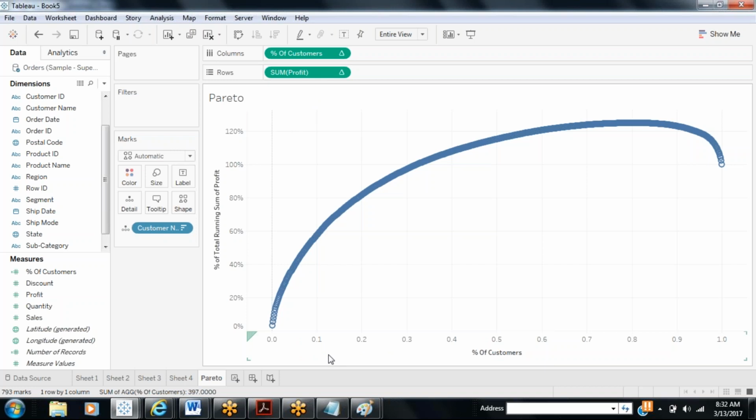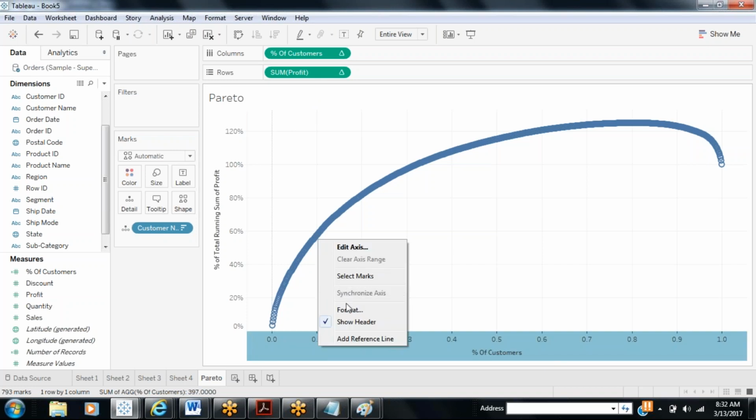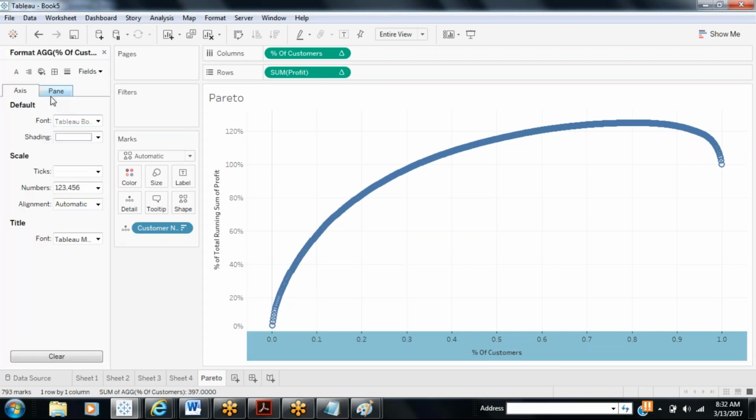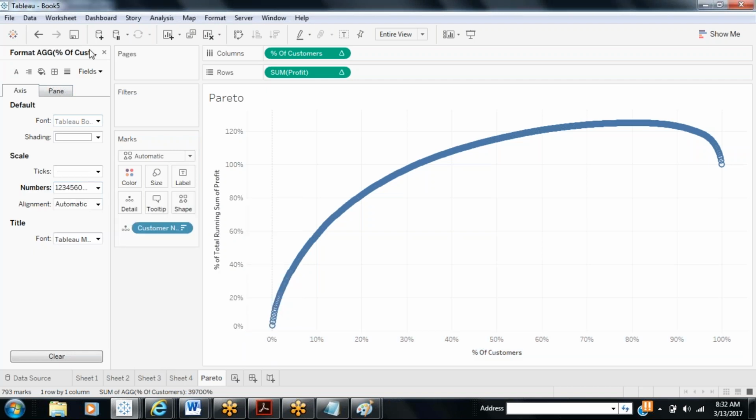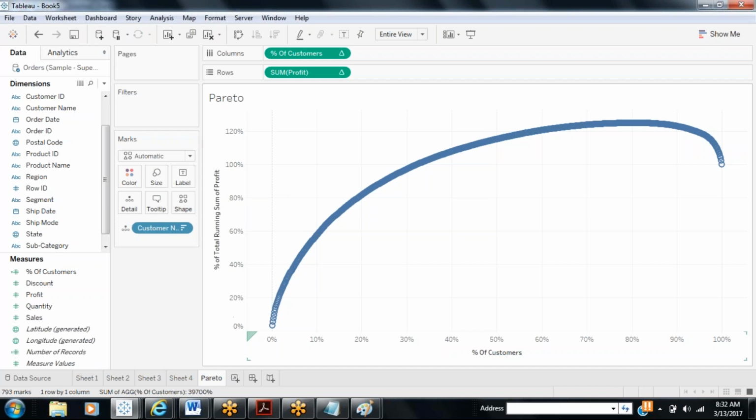This is 0, 0.0, 0, 0.1. This also, let me change the format into percentage. So go here, number, instead of this, percentage, and make this 0 decimal places. It is there. So 0, 10, 20, 30, 40, 50, 100. So now you see this 20 percentage of the customers reaches here, at the 70 percentage, 80 percentage of the profit. Now you see this is the 20 percentage of the customers which reaches 80 percentage of the profit.